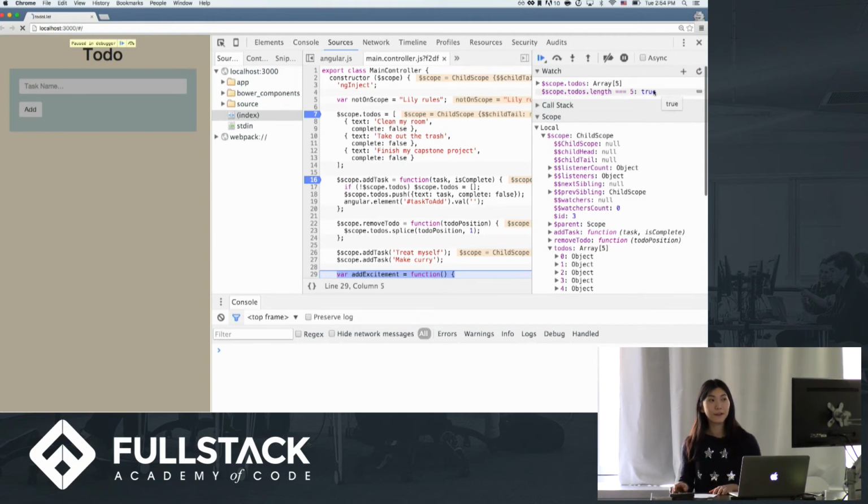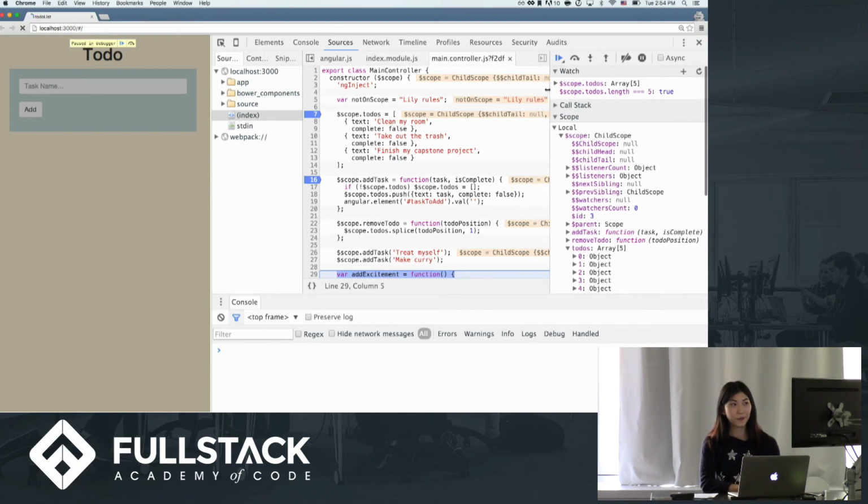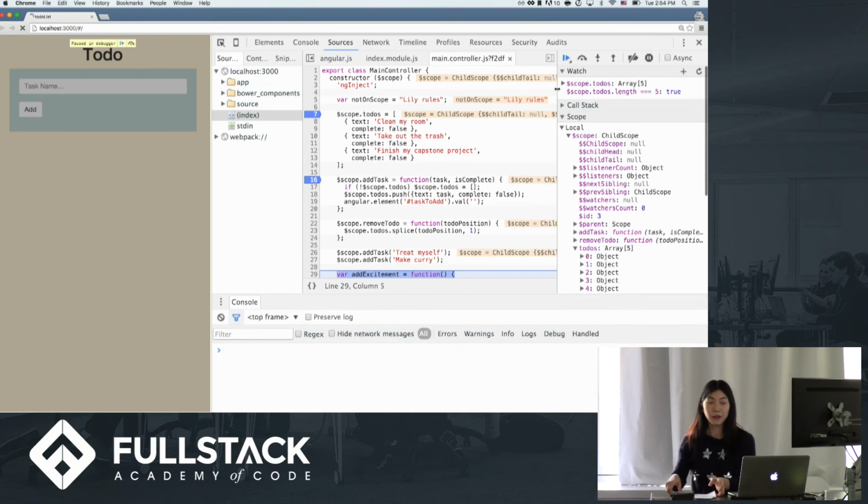So that's just helpful in case you're trying to debug something and you need to keep track of certain expressions or elements.